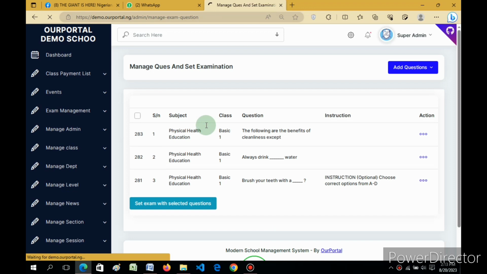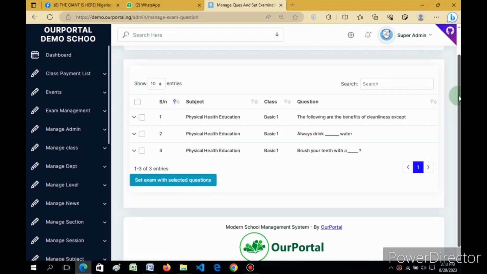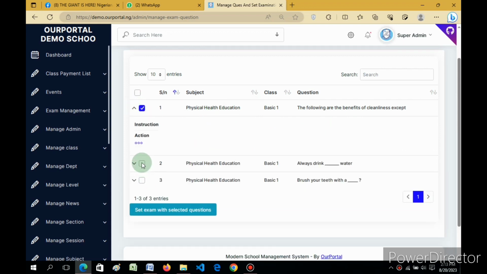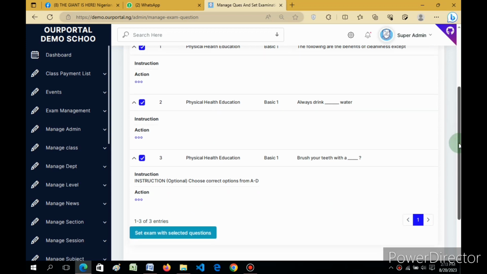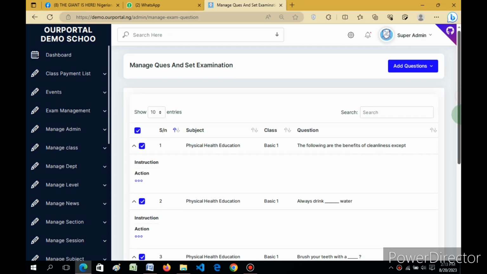So clicking on check now, it will show you that these are the subjects, and the questions under that particular subject, which is physical health education. Now I want to set an exam based on this. Let's assume you have 50 questions, where we are just using this one as a test for 3 questions. Now we have 3 questions selected, and if there are many, you can just click on select all questions, right?